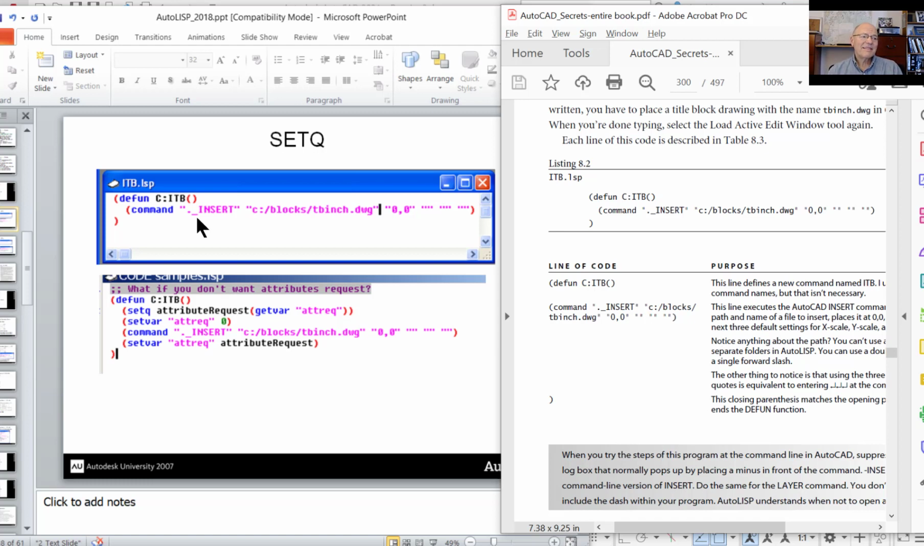The dot means that even if someone undefined the command insert, which is possible to do, in fact, once in a while I'll do that as a joke on April 1st in the lab. I'll undefine the line command and then redefine it as something else, just to see what people do. And then I change it right back, of course.